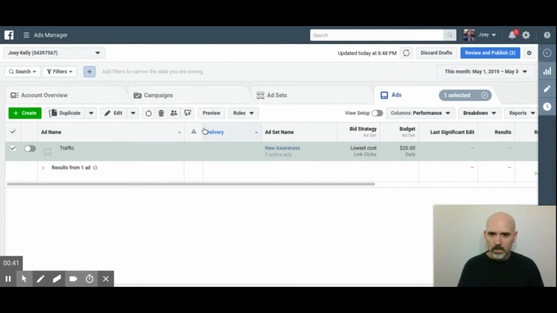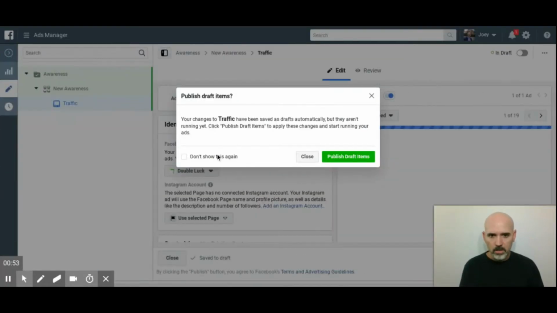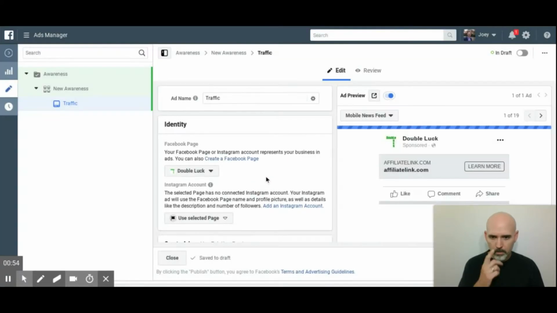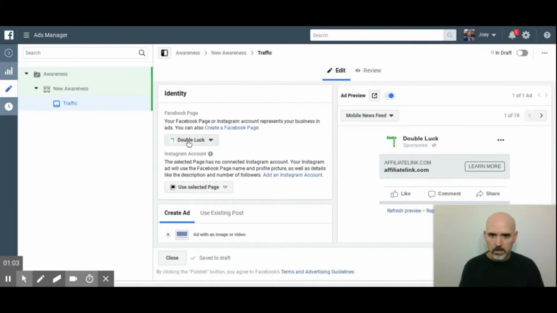Basically, I started one just so I can show you. So we're gonna just jump in and edit this one, and I just called it traffic just to give you an idea how this stuff works. So here's the ad name called traffic, and you can change that. You can do whatever you want. And I'm just using my Facebook page as an example. If you have a Facebook group or something that you wanted to use on Facebook and advertise for, you can link it with this part, the Facebook page.